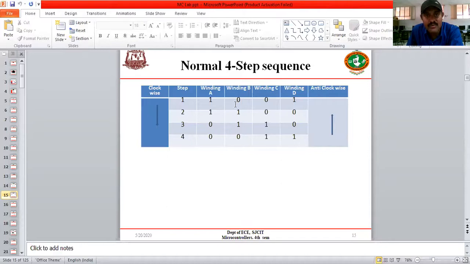When you energize A and D, what is the value? In 8421 code, you get 9. Considering 8 bits, that is 99. Next you get CC, then 66, then 33. If you send in the order 99, CC, 66 and 33, the motor will rotate in the clockwise direction.